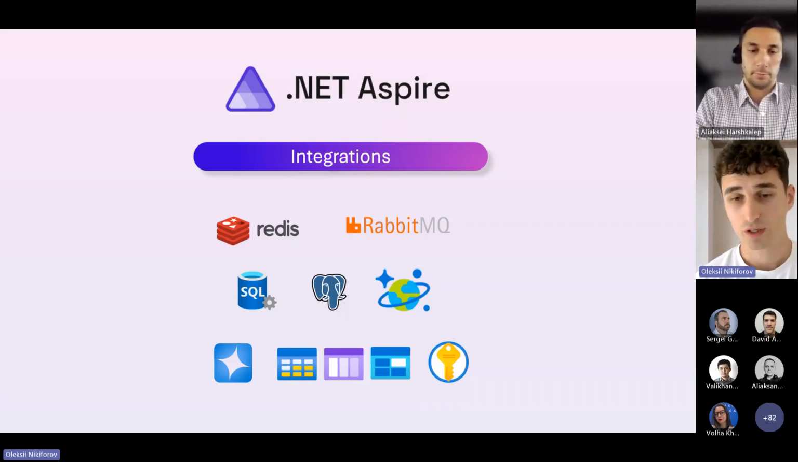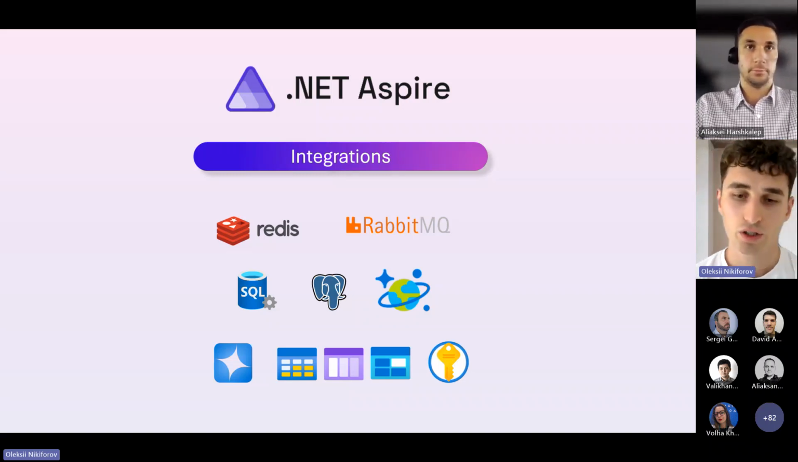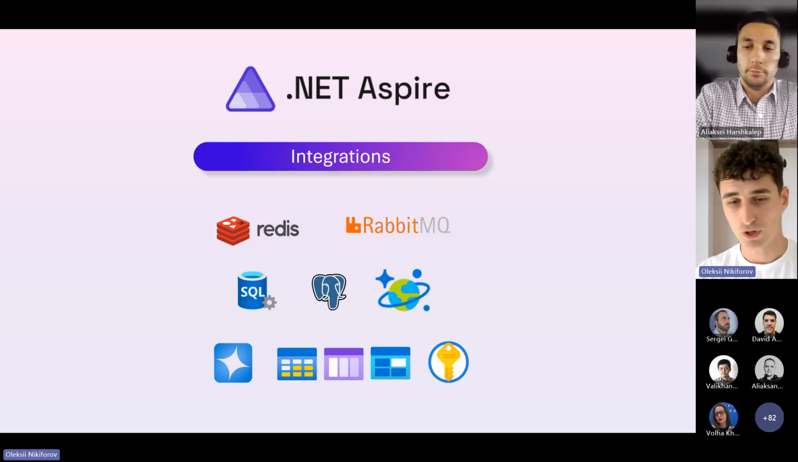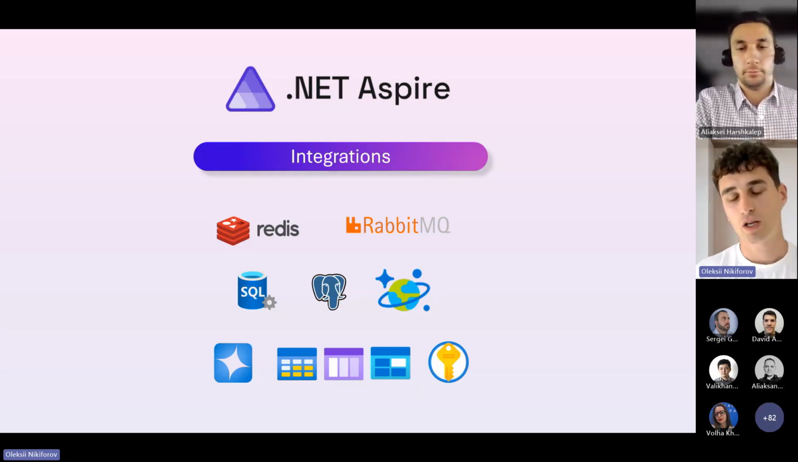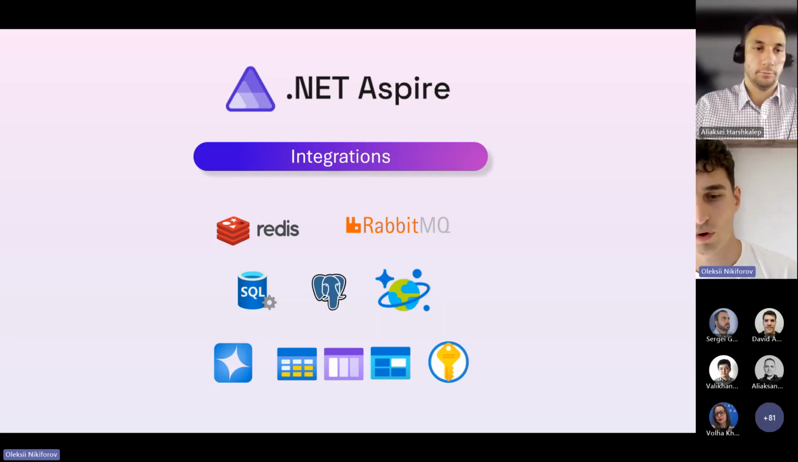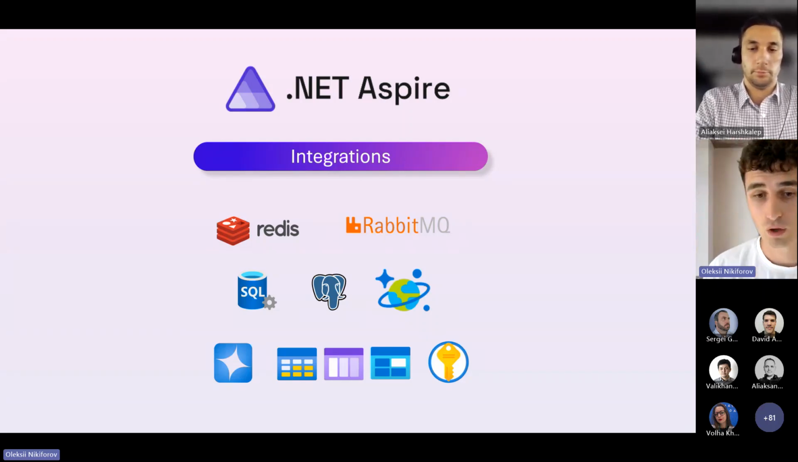And also there are two points of integration. It's called client integration and hosting integration. Client integration allows you to add the stuff on the consuming side, and hosting integration allows you to add backing services or dependencies. For example, if you want to spin up a Postgres server as a container, you use a hosting integration. But if you want to consume it from some service, you use a client integration. So be careful with this too, because it can sometimes be misleading.